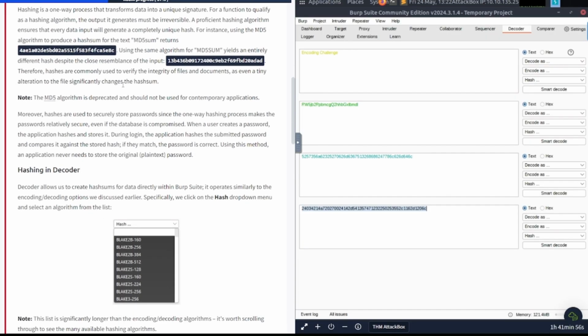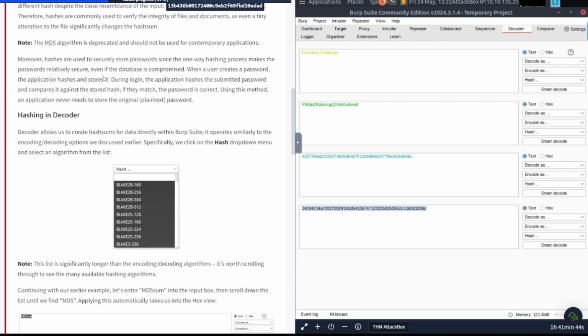Therefore, hashes are commonly used to verify the integrity of files and documents, as even a tiny alteration to the file significantly changes the hash sum. Note the MD5 algorithm is deprecated and should not be used for contemporary applications.